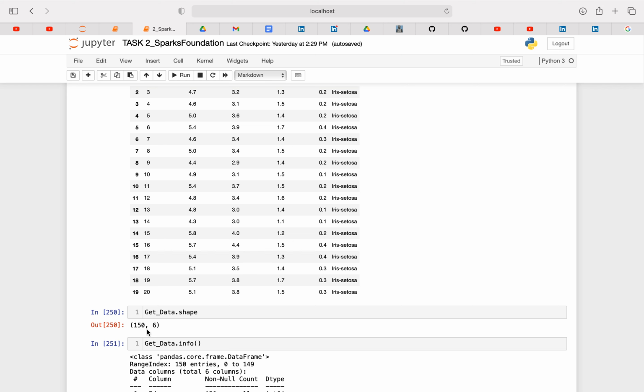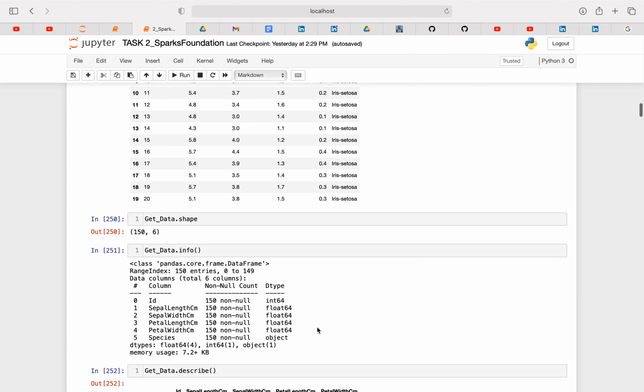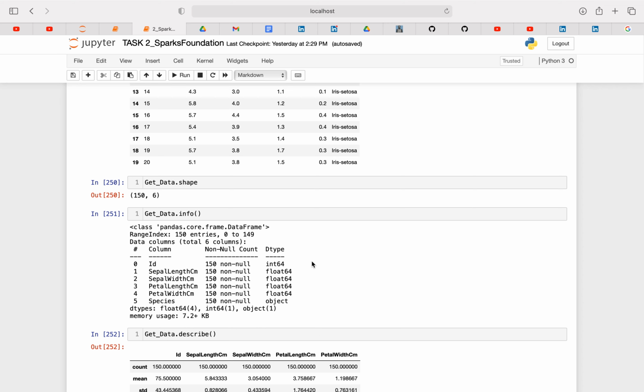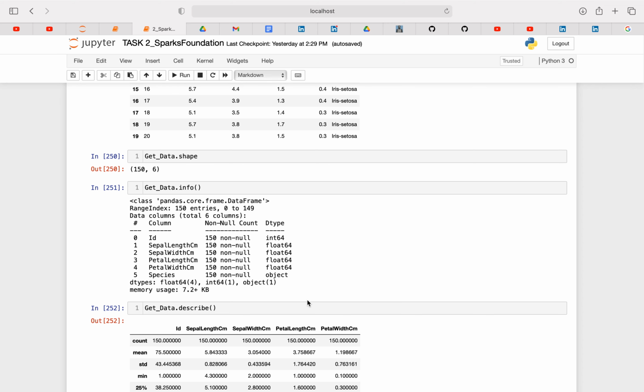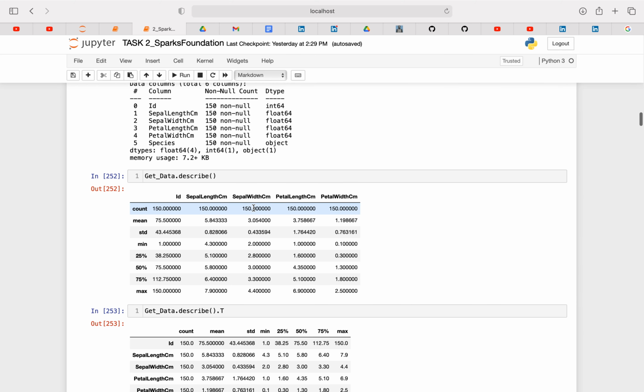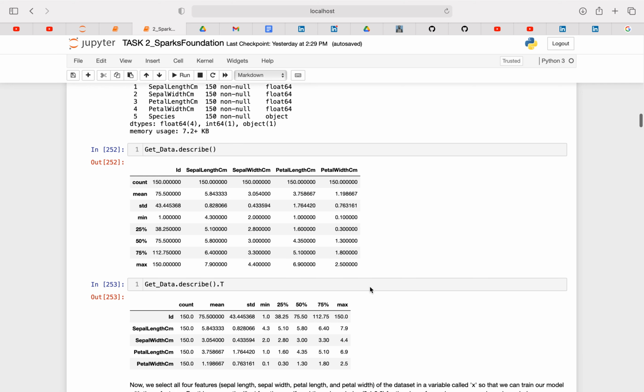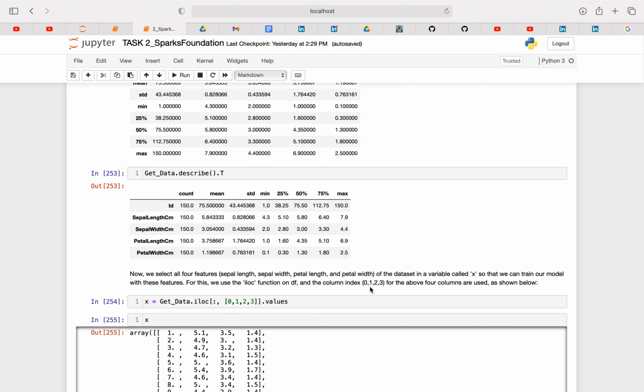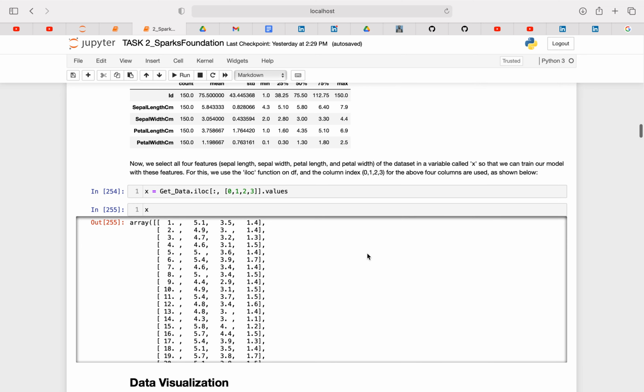We can see we have 150 rows and 6 columns. So here we get more information. It's long data, 150 entries, and the data type is float and int. And further we can see data.describe, and then we have the species. This is actually telling about the 4 features, that is sepal length, sepal width, petal length, and petal width. And currently we will be using this iloc function and the column index for the 4 above columns.